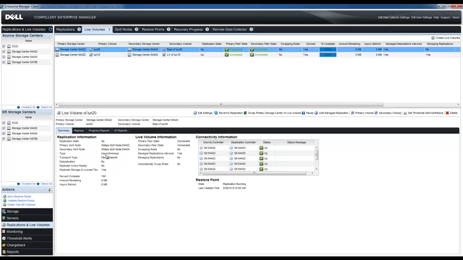One of the new features in Storage Center 6.5 is the ability to shift between replication types without actually having to tear down and rebuild the replication. So let's do that now. Let's convert LUN20 live volume from an asynchronous to a synchronous replication.